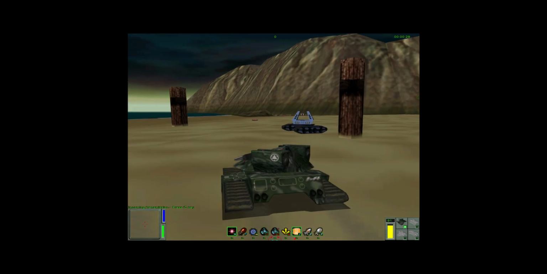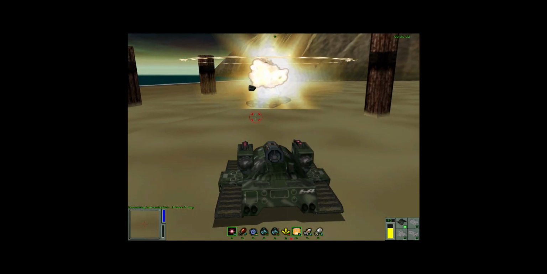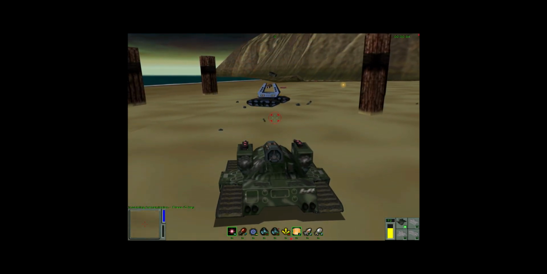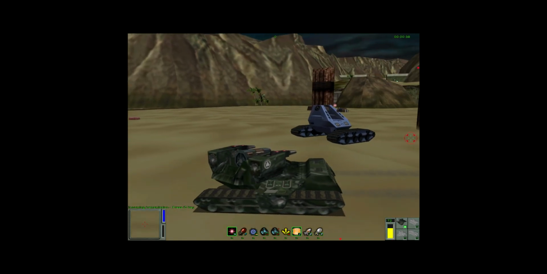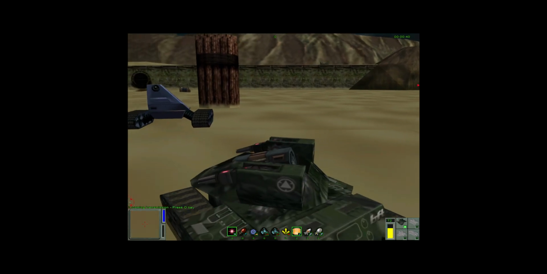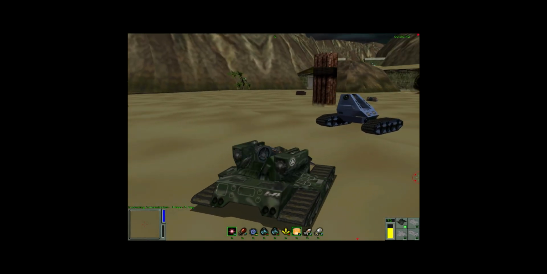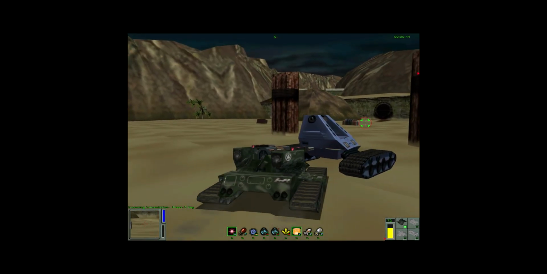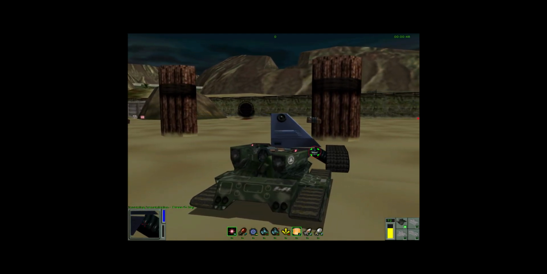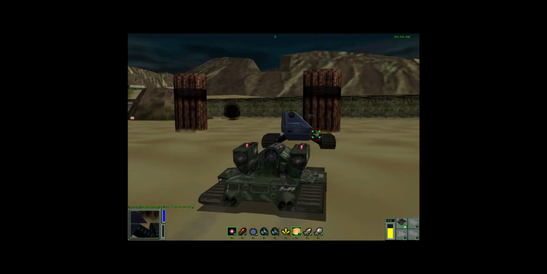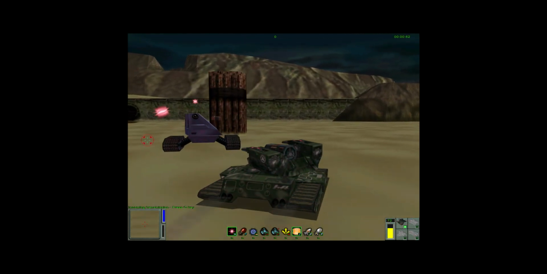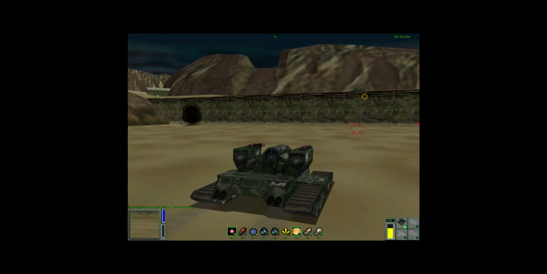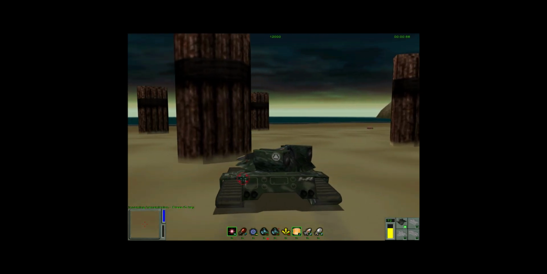But the problem is when you kill it, it doesn't explode. There's a generic explosion, but it doesn't disappear when it explodes, and that's a problem. It's really physically there. You can't destroy it anymore. It's here, and this doesn't really look good.